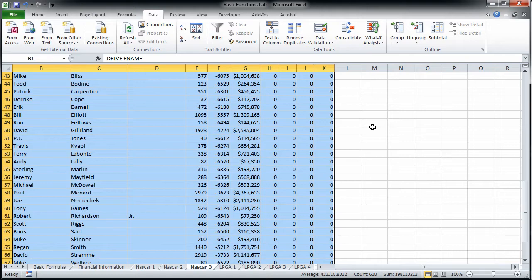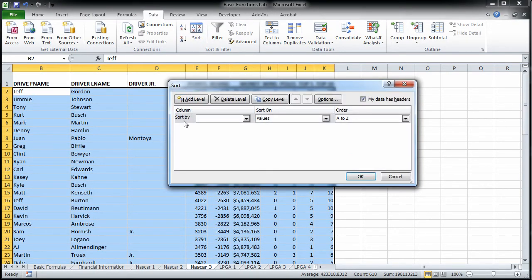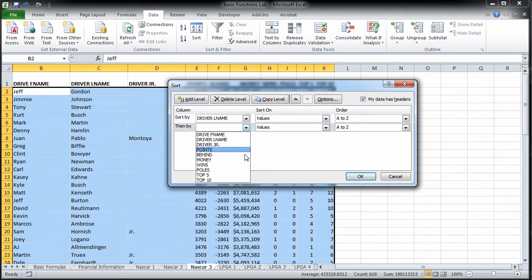I still highlight the data, but this time I'm going to sort the data. Okay, and the first sort that I wanted to do was, remember, driver last name, and I'm going to do A to Z. Then I'm going to add a level, and I'm going to do by top 10s, largest to smallest. So now I've done 2 levels of sorting. If I did have some drivers that had the same exact last name, I would make sure that they're in order by who has the most top 10s. Well, let's see how we do. We'll say OK.